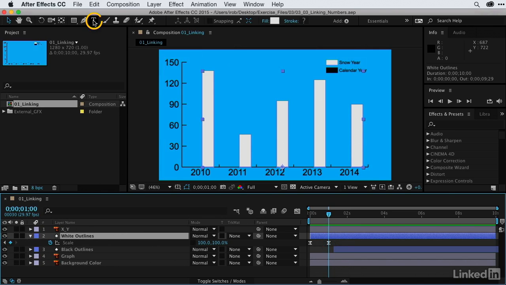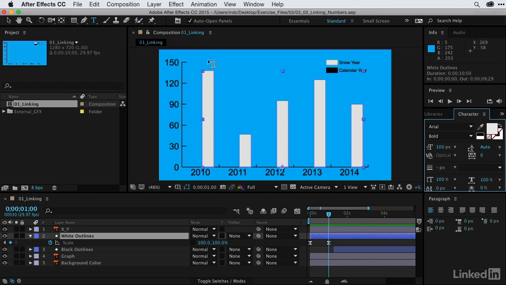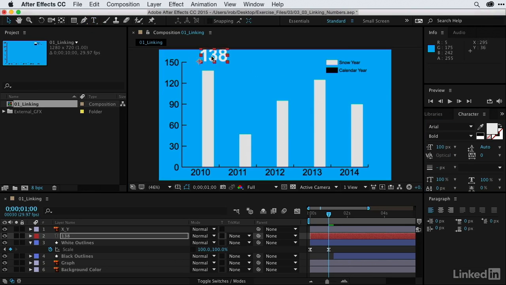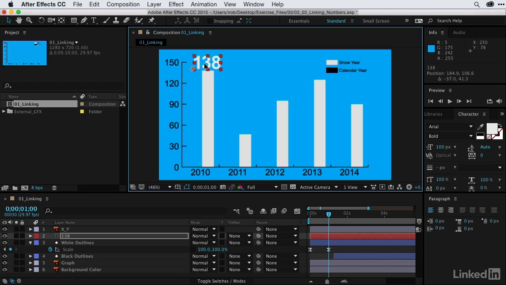Now let's grab our text tool here and then hover over top of the column and just click and add a number 138. I'll grab my selection tool to set the number and then reposition it just so it's sitting over top of my column. Notice the font I chose was Arial Bold at a size of 100 pixels. You can choose whatever style and size font you like. This is going to work for me.